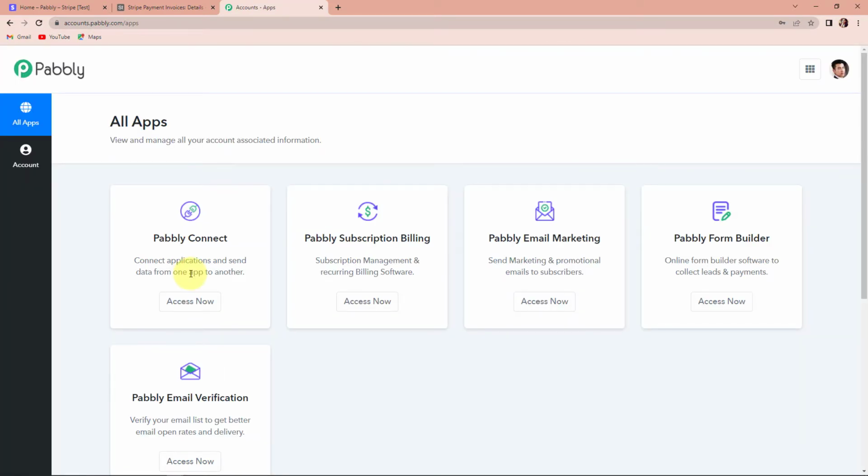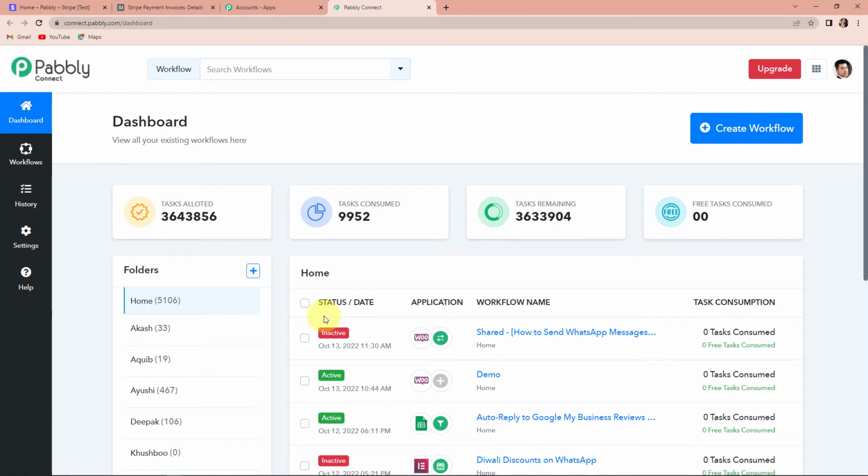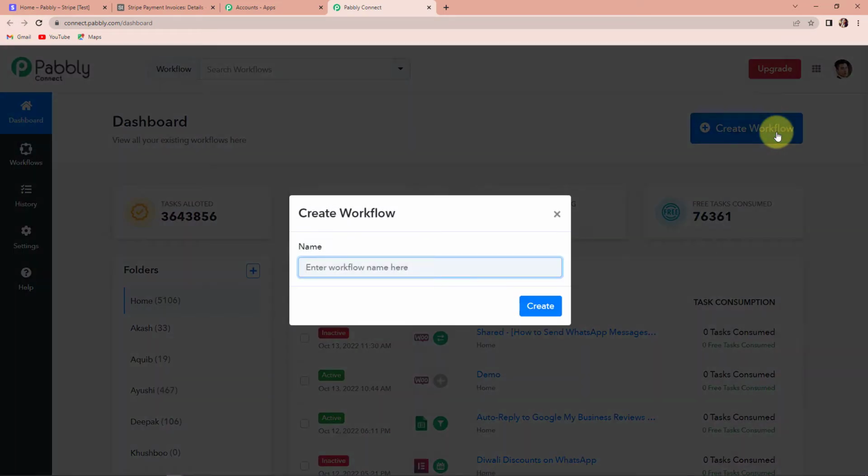And here we have reached the all apps page. Let's click on access now for Pabbly Connect. Once done, here we have reached the dashboard of the application. Now on the right hand side, you can see a tab create workflow. Let's click on this and a dialog box has appeared which is asking us to name this workflow.